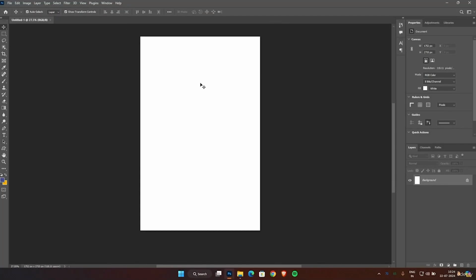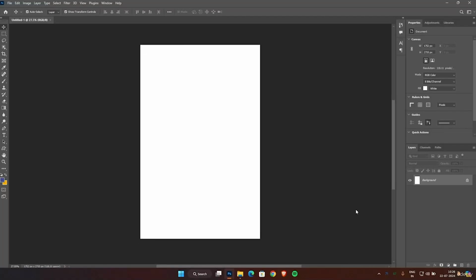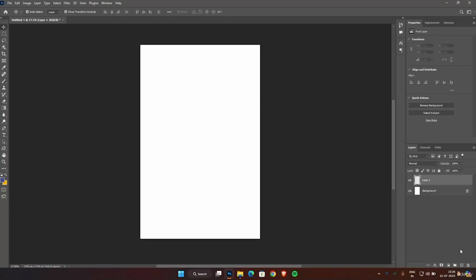Great. On the left side we have our tools. All these tools are very important. And here at the bottom right we have the layers panel. This is also very important. So now we will first click here to create a new layer. Great. Next, from the tools panel on the left side we will select the pen tool.